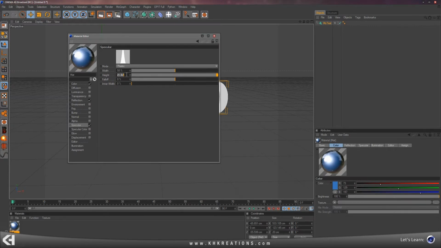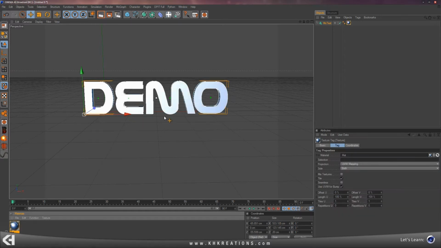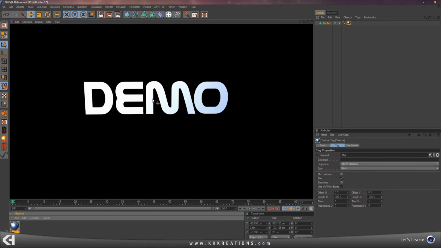Right now I've got it at around 126. I reckon that's fine. I'm just going to turn it not that high. Let's keep it at 50. That won't make much difference. So I think that's all done. Let's drag the color to the text object and render that out.